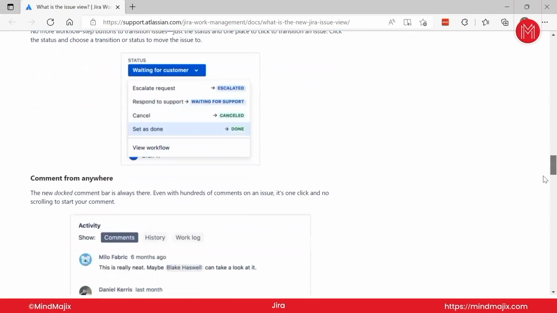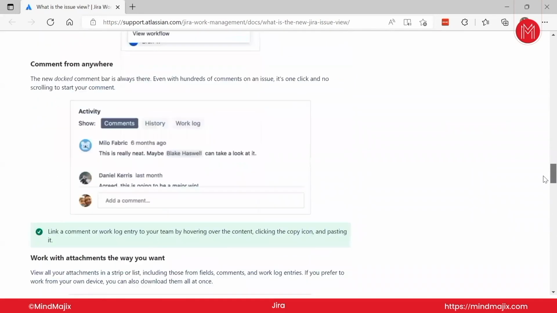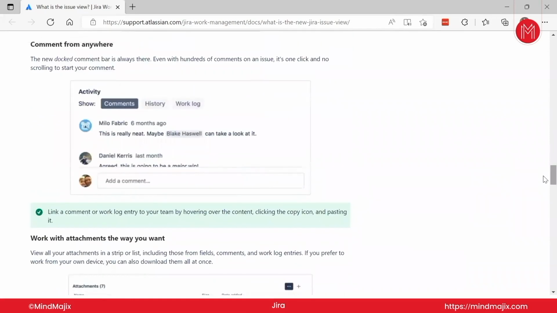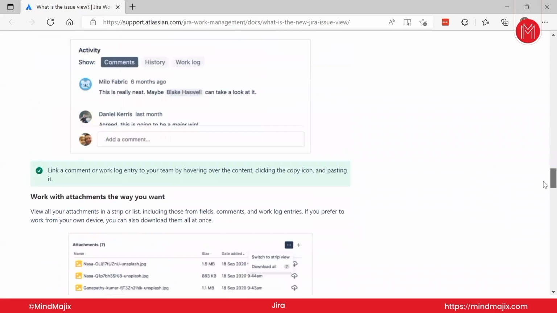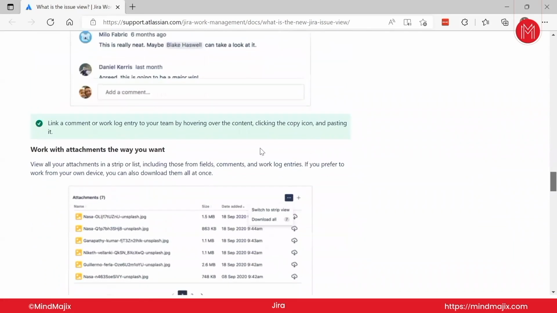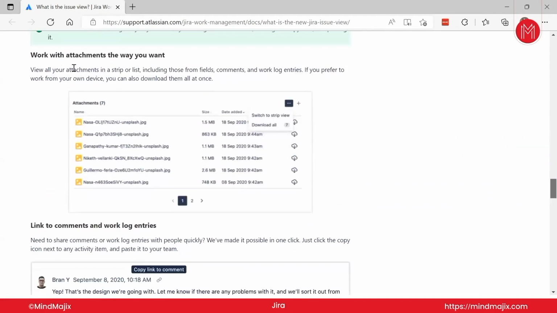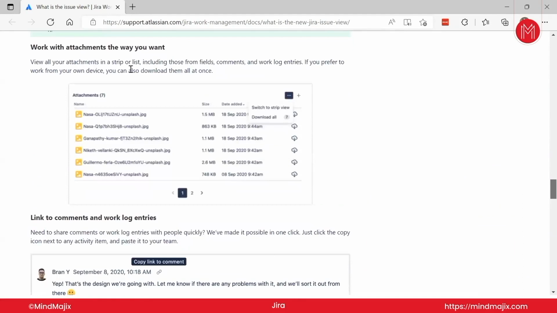Now comment from anywhere. The new docked comment bar is always there, even with hundreds of comments on the issue. It is one click and no scrolling to start your comment. So you can comment as per the requirement, whatever task you have done or whatever efforts you have put into the tickets. Work with attachments the way you want. So you can view all your attachments in a strip or list, including those in fields, comments, and work log entries. If you prefer to work from your own device, you can also download all of them at once. So you get options.